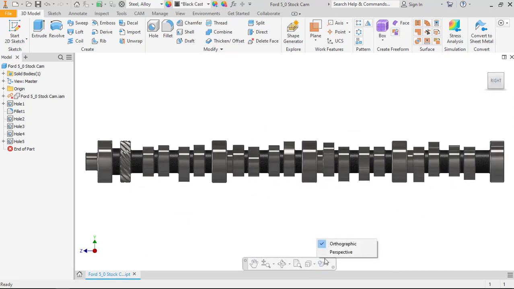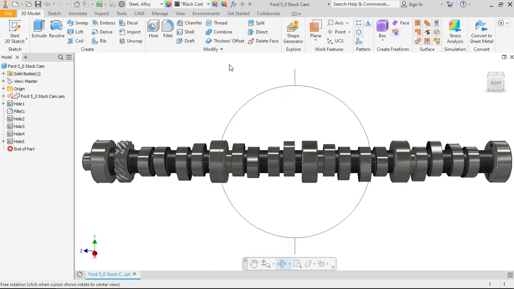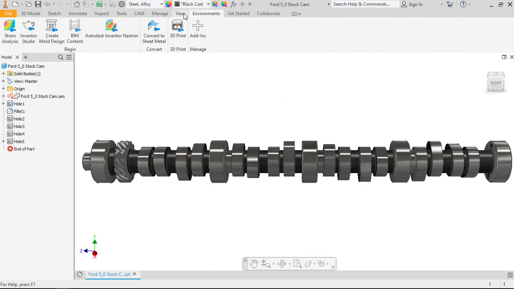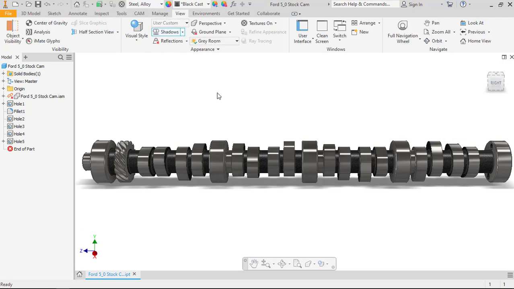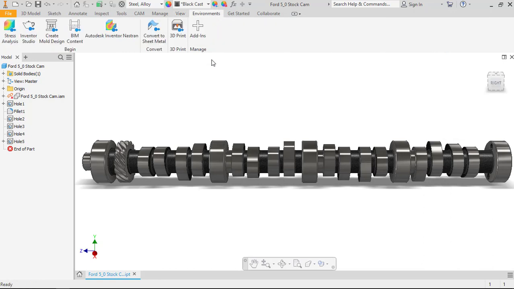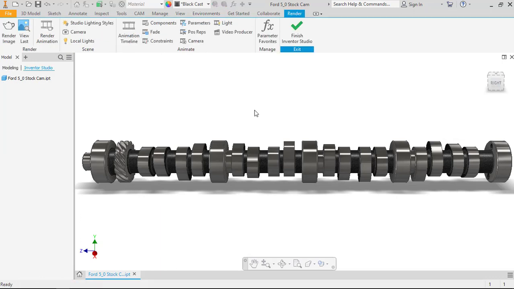Now we can change the projection to perspective. And don't forget to enable the shadow. For rendering process, we go to Inventor Studio. And then we select render.